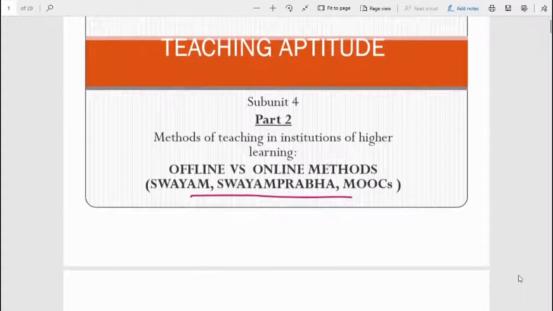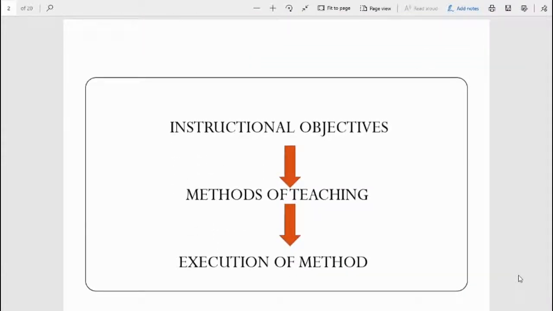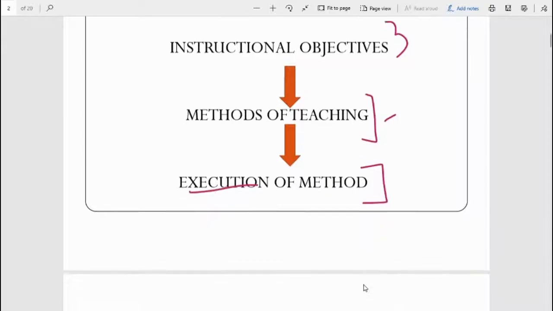So here we go. The first thing is that when the teaching learning process is taking place, we have to first set the objectives. These objectives can be at three levels: cognitive, affective and psychomotor. Once these objectives are set, we have to look into the method of teaching, like what methods are going to be employed. It can be teacher centered or learner centered. About this method I have discussed in part 1. And finally comes how you are going to execute it, whether in offline mode or online mode. So today's lecture is on the offline method of teaching as well as the online method of teaching.